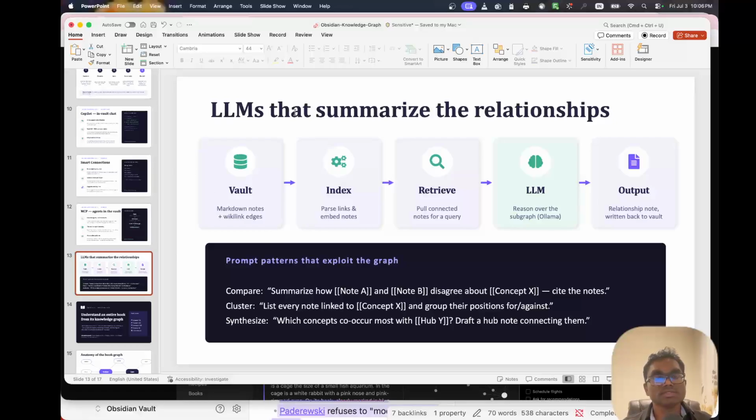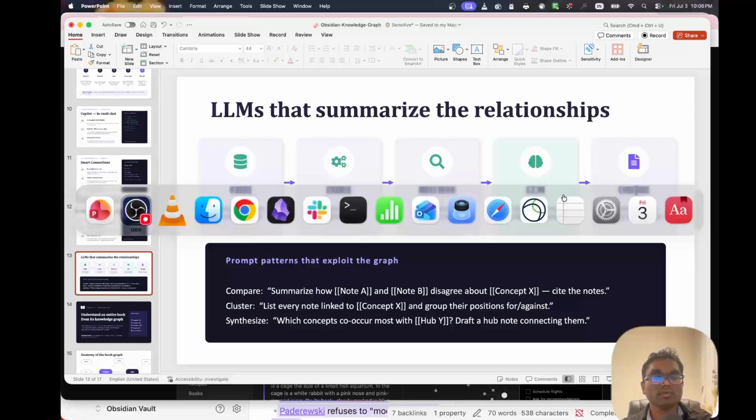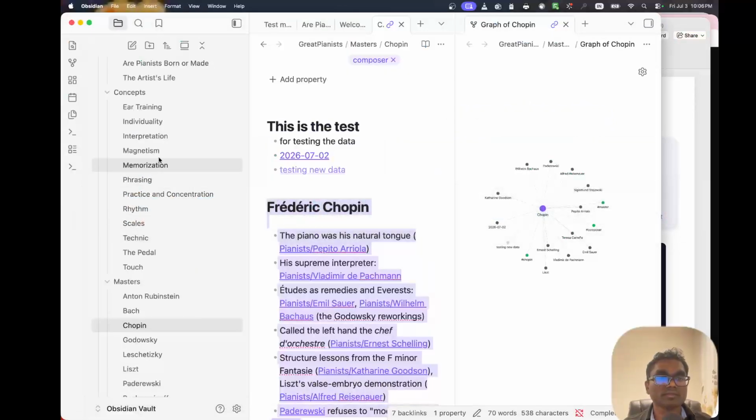So to summarize this LLM's usage, you have a vault, and the vault has the index. From the index you can retrieve all the data and then connect it to send it to the LLM and generate the output. Now I would like to give a quick demo on Obsidian.